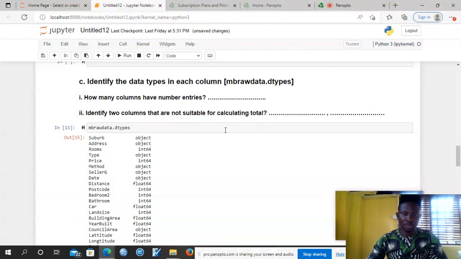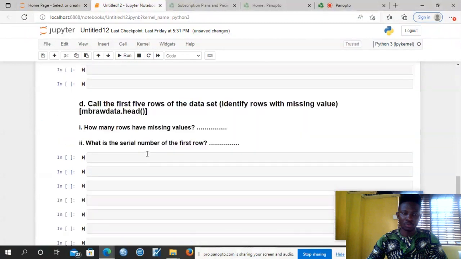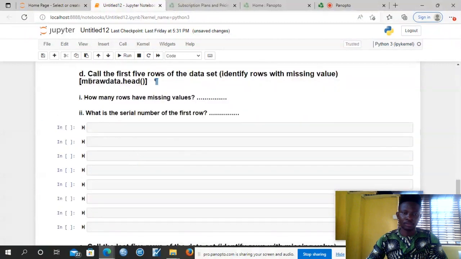Identify two columns that are not suitable for calculating totals. So you should check, for example, address. Address will be difficult to add together, and say you want to know the total address. So just look for another one or two like that to answer the question.